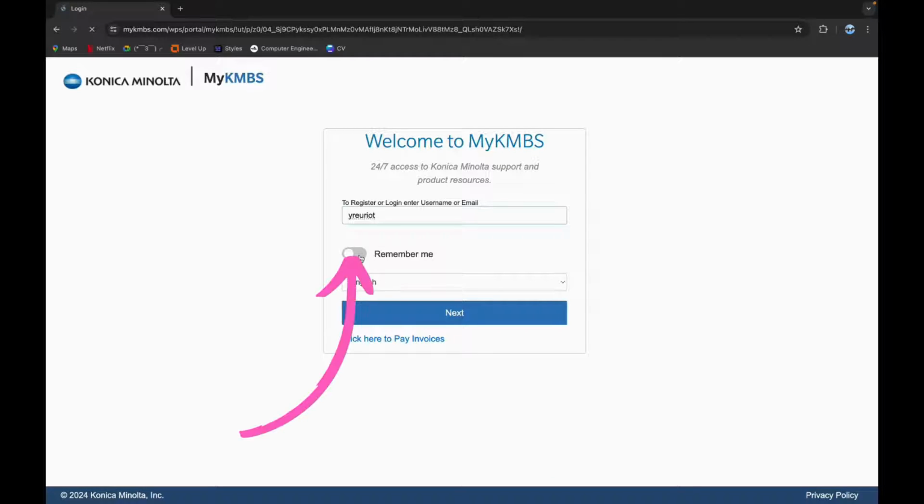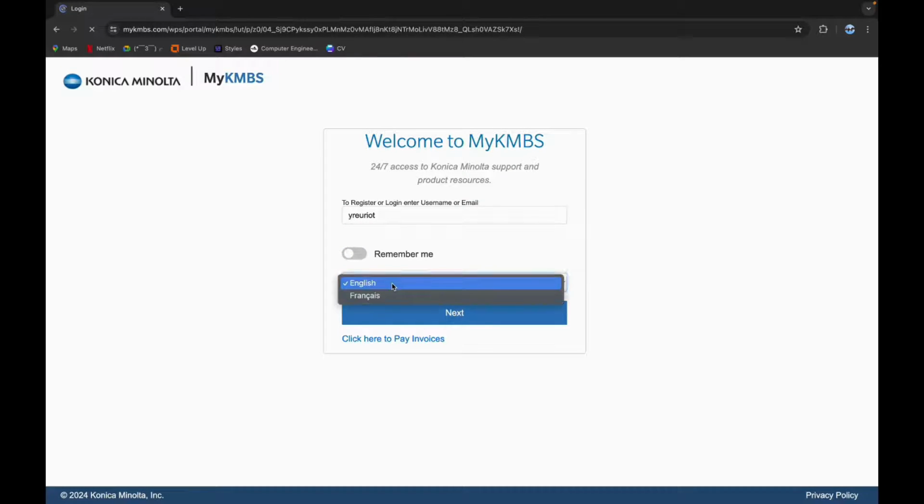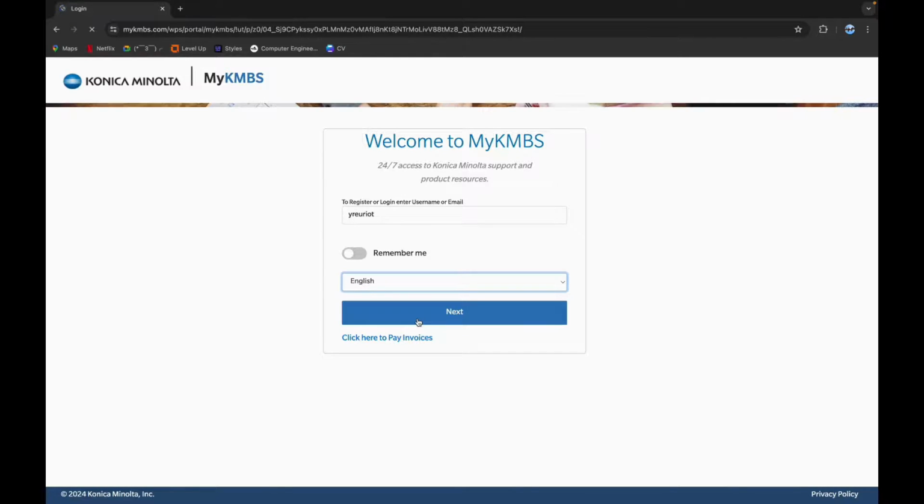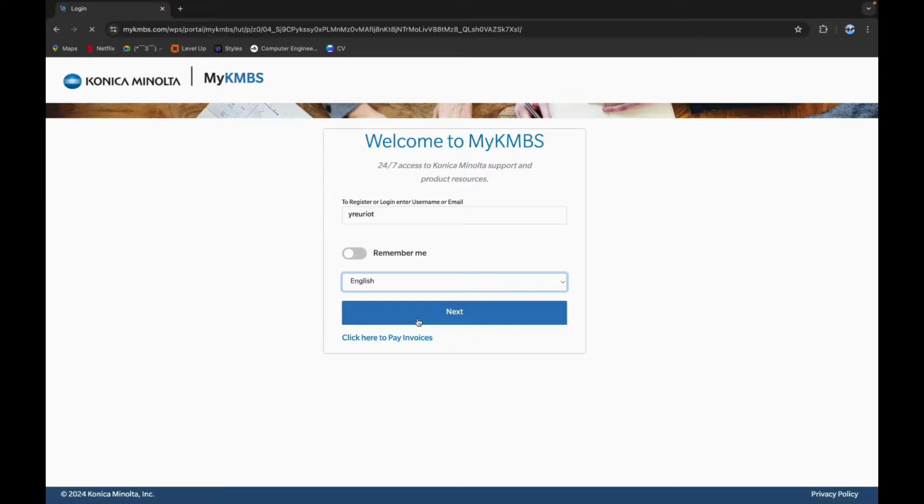Now if you click here, you are saving the information on your browser, or you can leave it as it was. Now you can choose your preferred language. Here I am choosing English. Now click on next, and these are the simple steps that you can follow to log in Konica Minolta Premier Finance.